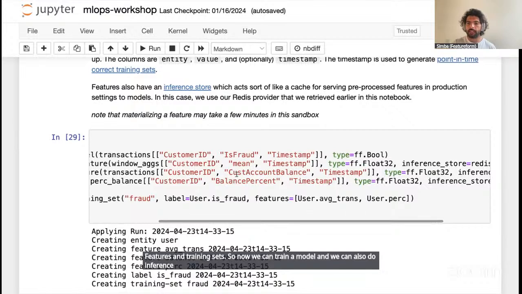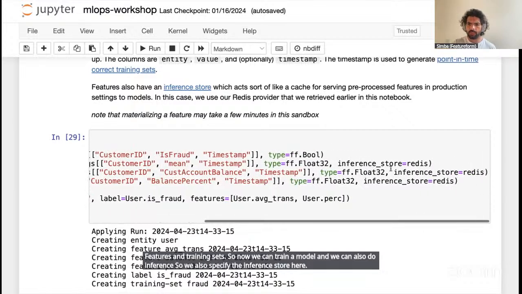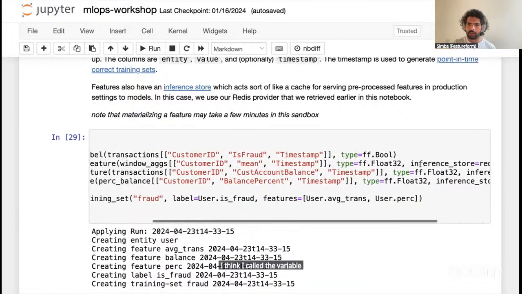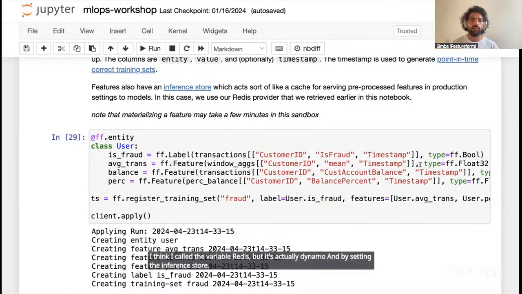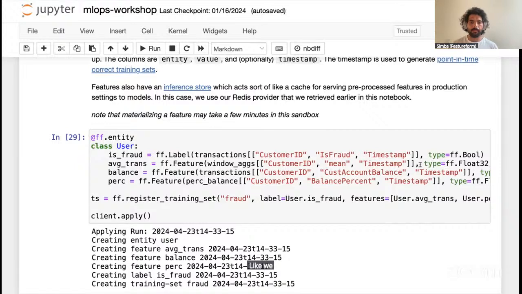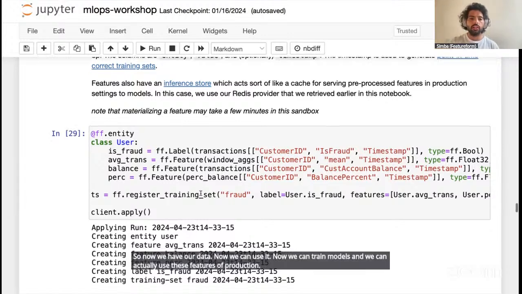We also specified the inference store here. I think I called the variable Redis, but it's actually Dynamo. By setting the inference store, like we do here, this is copying the features into Redis, or rather Dynamo, so we can do low latency serving, which I'll show in a bit. So now we have our data, and now we can use it. We can train models and use these features in production.